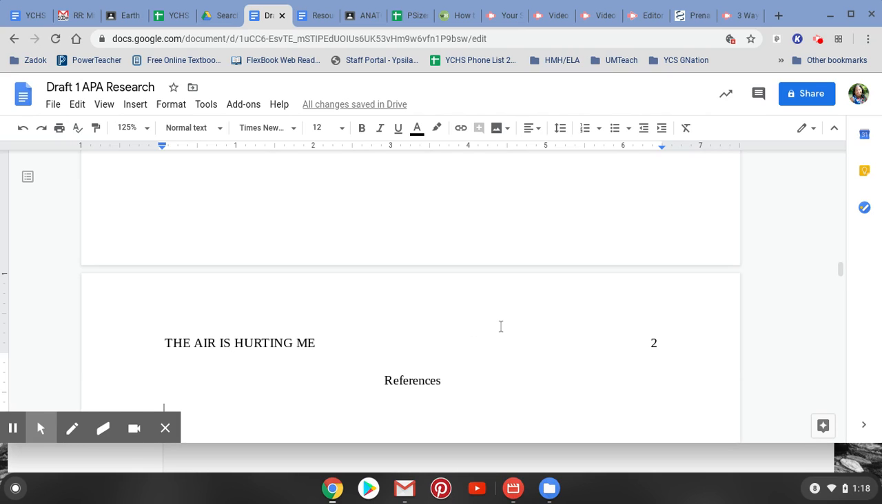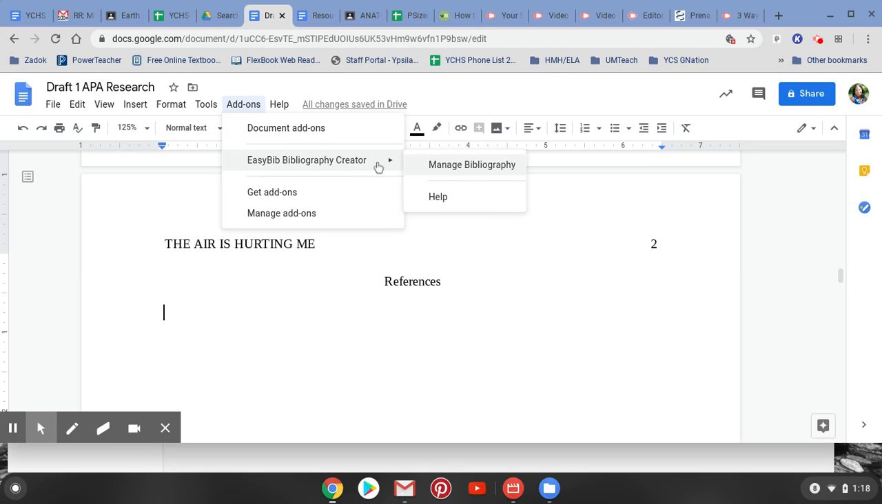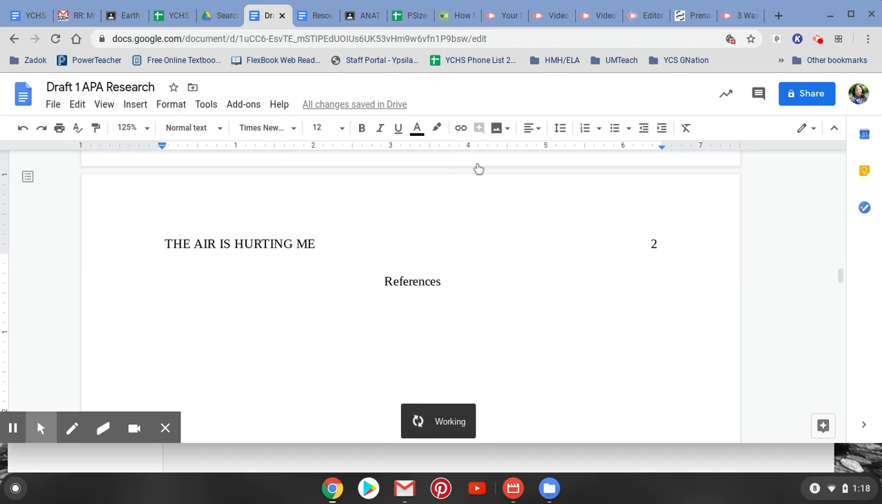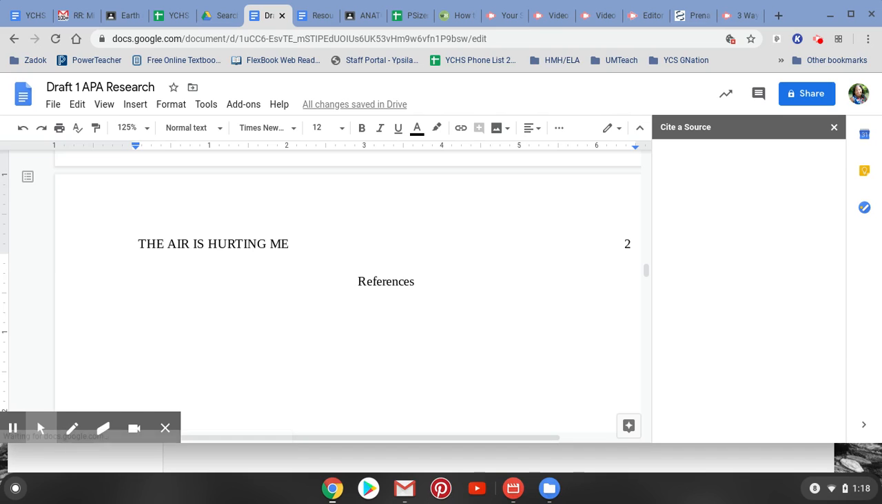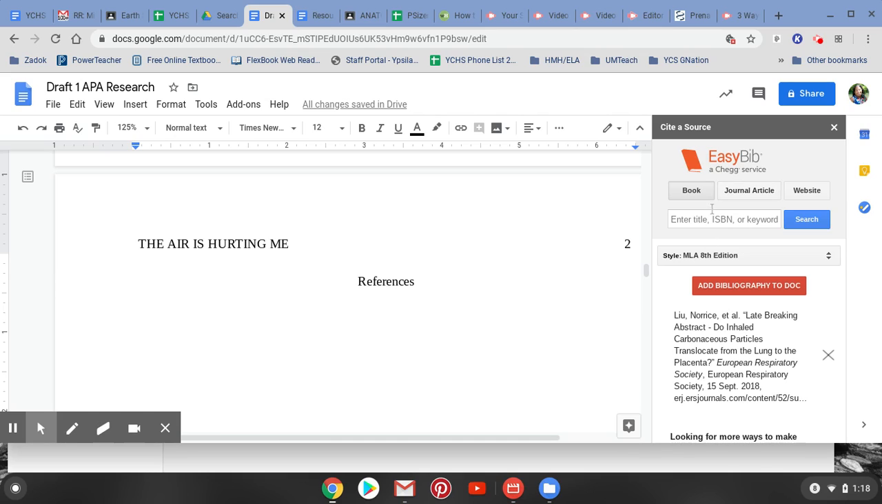Okay, so as I scoot this up here, now I'm going to go into my Easy Bib again, click on it, and get started with creating my references or resources that I used. Now notice, this pops up on this side to the right, and it shows you that you're either citing a book, a journal article, or a website.